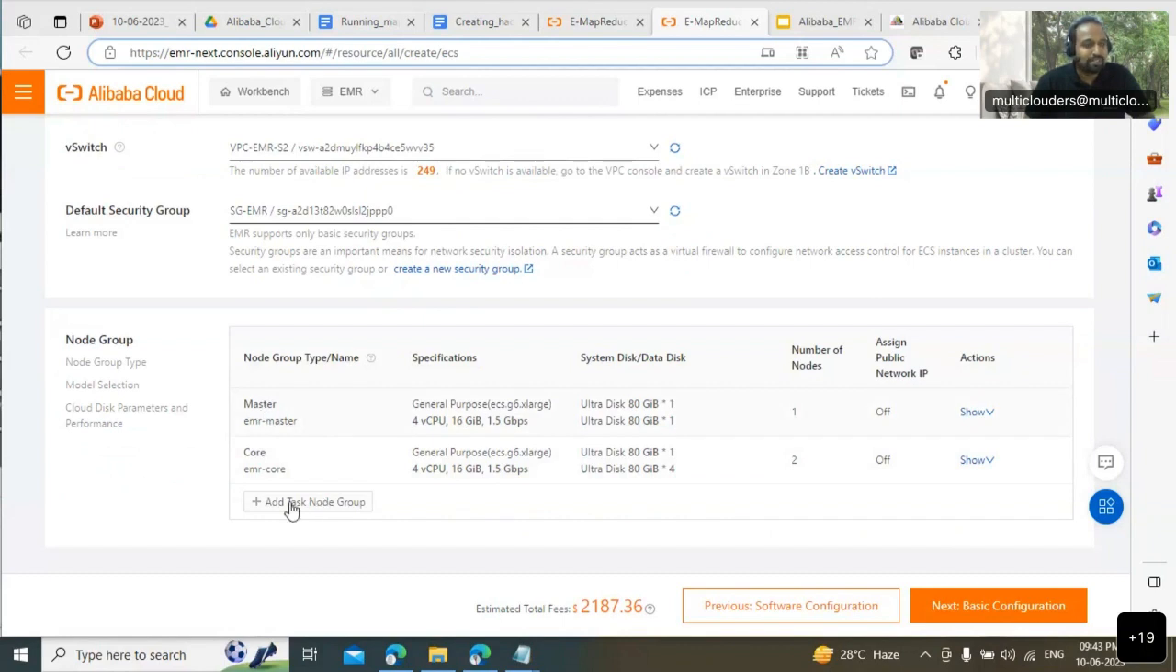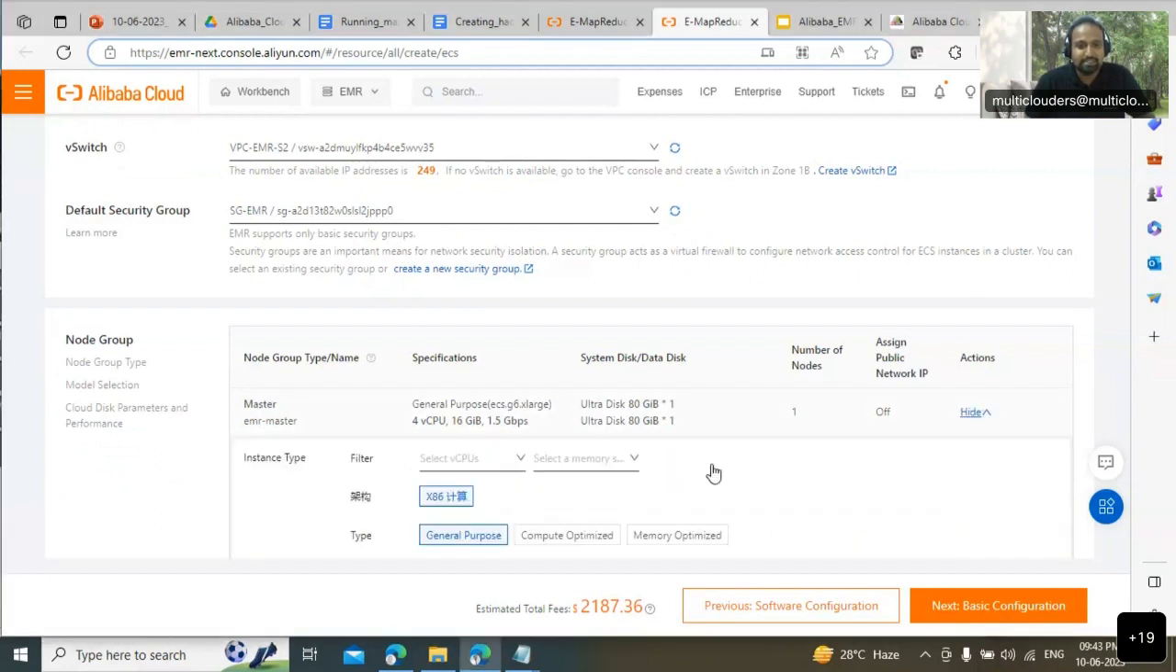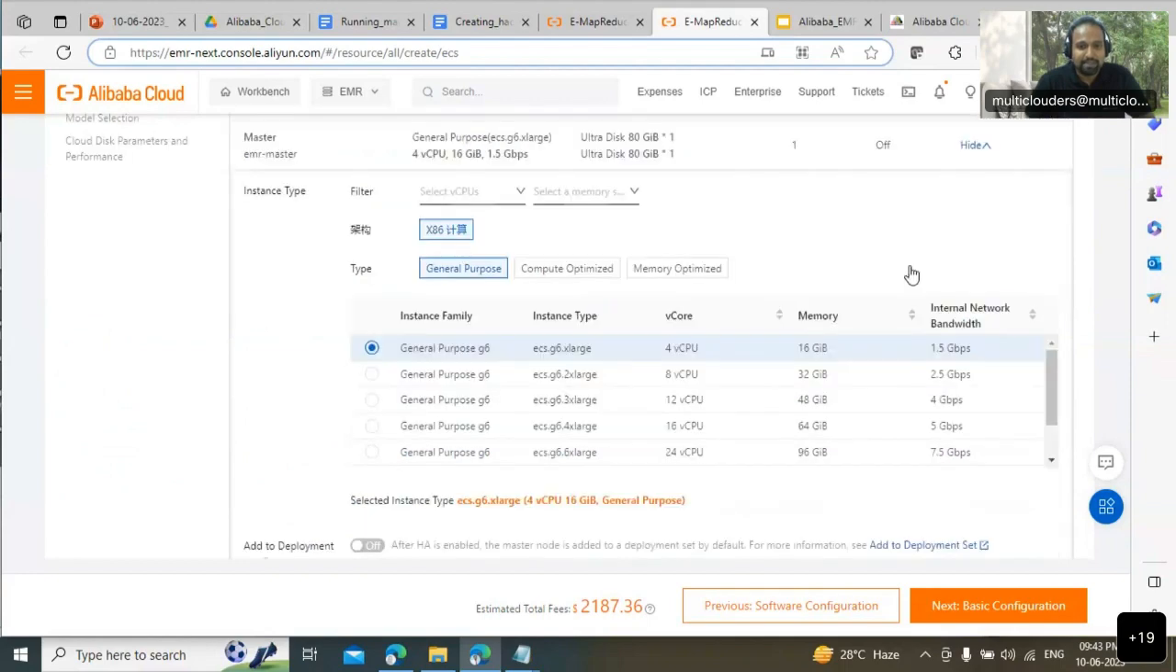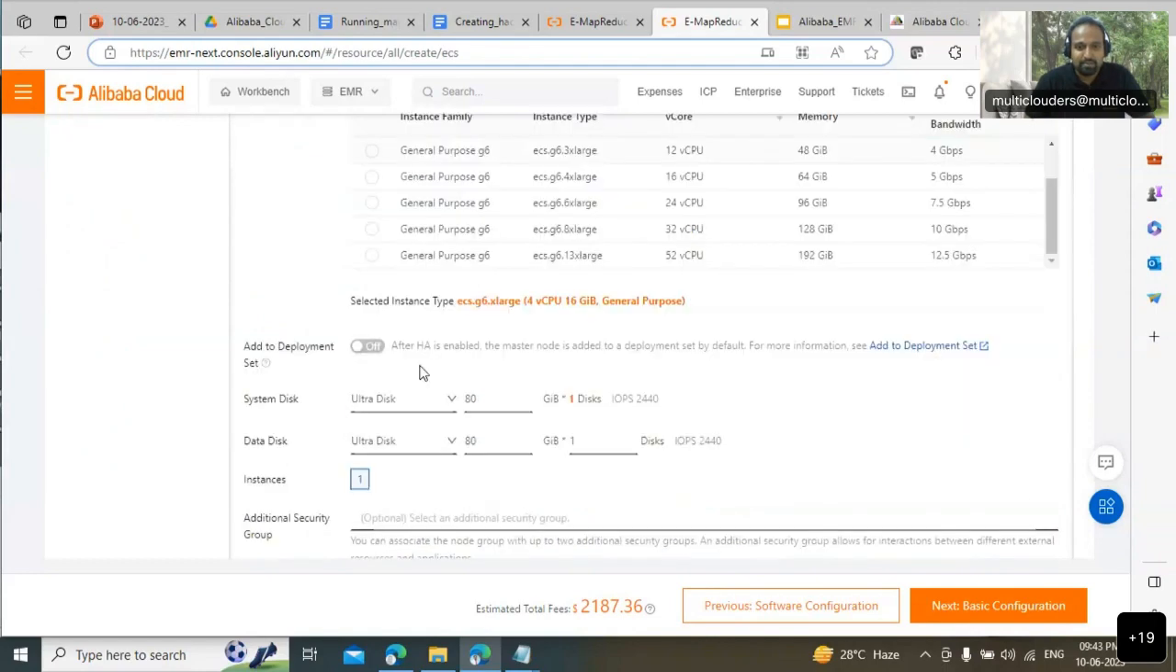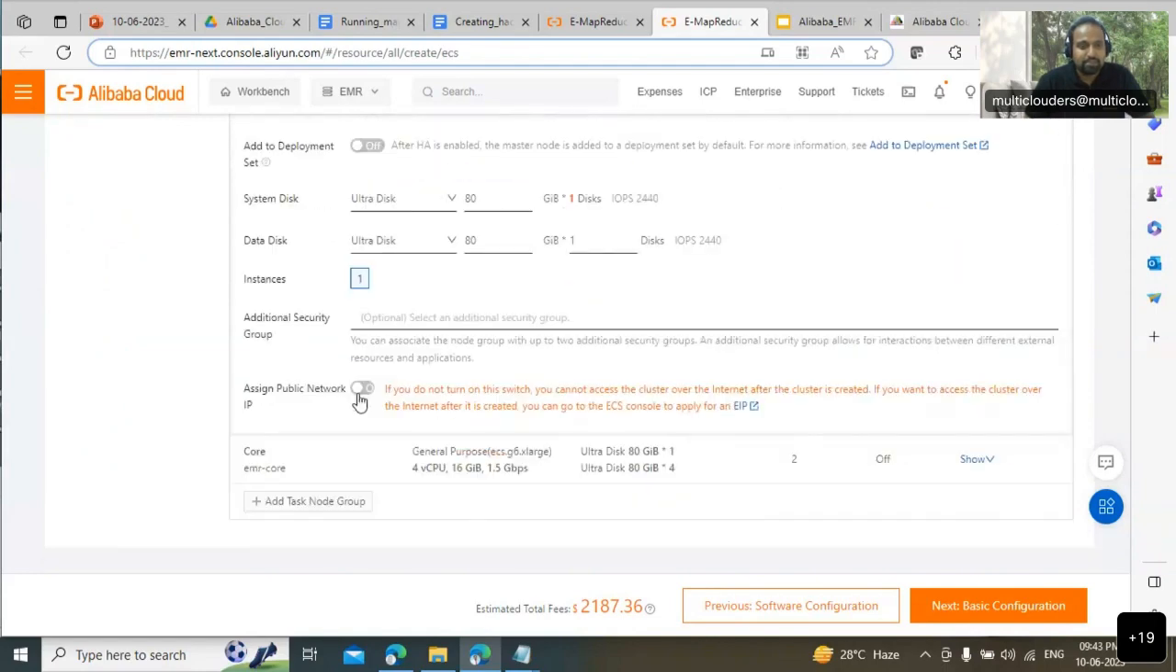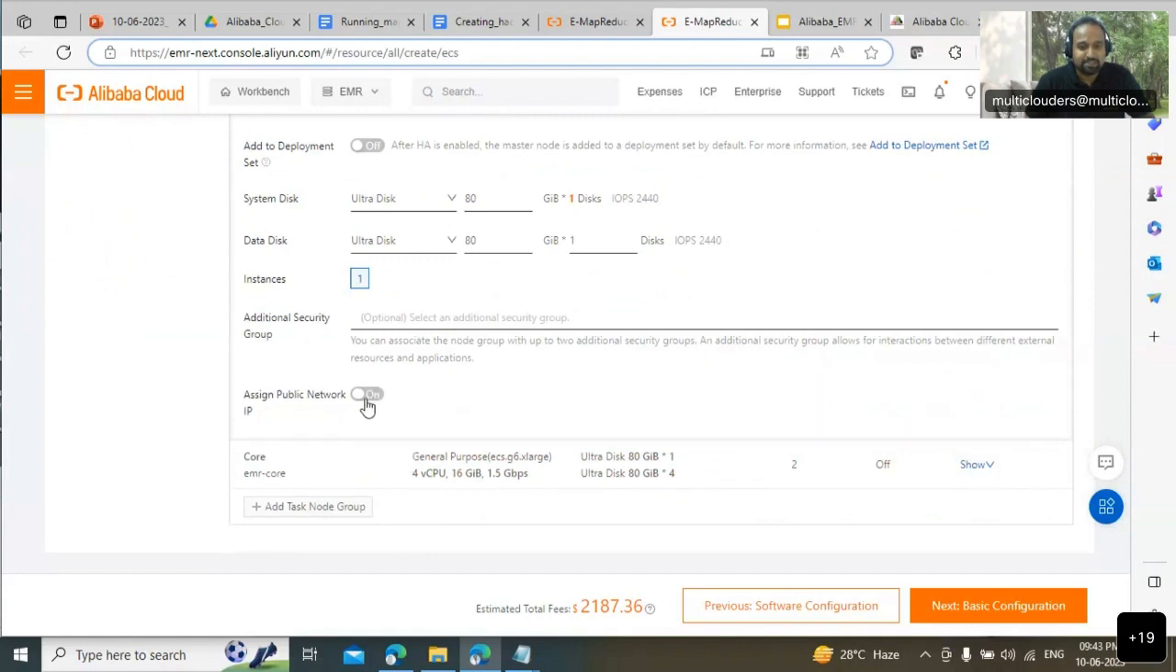Now, if you want to create a task node, or another core node, you can do that. You see one important feature here: you can change the instance type also. Since it's a demo, I am going with the basic instance. Now, if I want to access this cluster from the external world, I have to assign the public address. So I have to choose this.